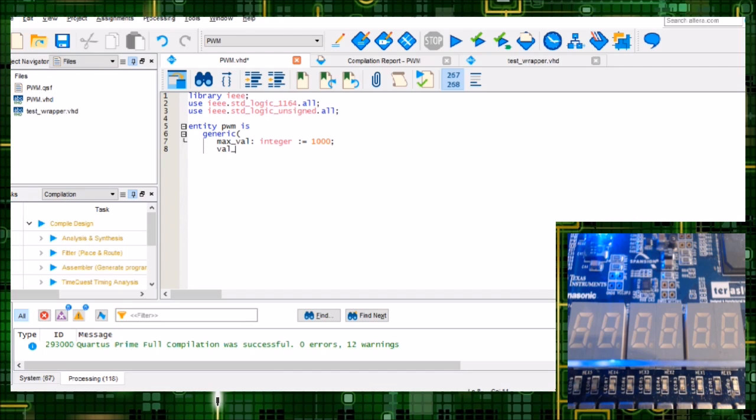Next is what I'm going to call val bits. And this is simply the number of bits that we need to express the counter and maximum value. So in this one, I've defined a maximum value of 1000. So the minimum amount of bits I'm going to need is 10, as 10 bits is 1024 total values. We can close the generic and open up a port. And as with all my designs, the port starts with the clock input.